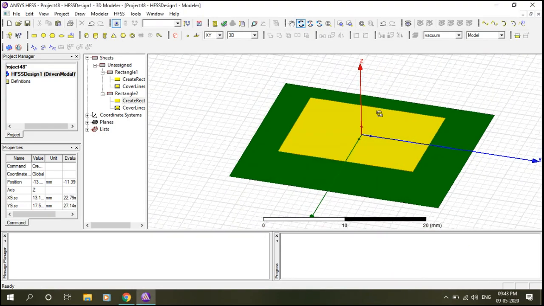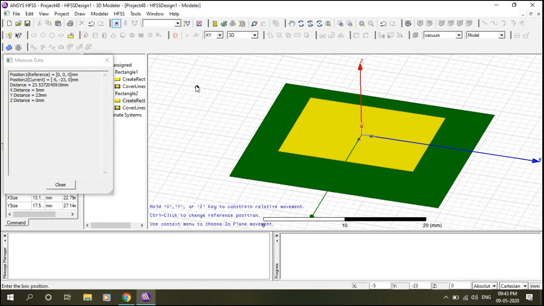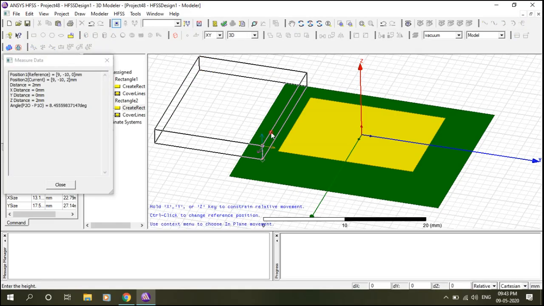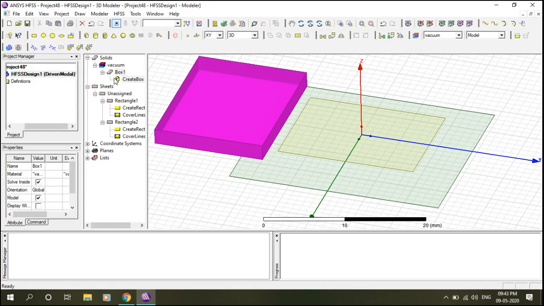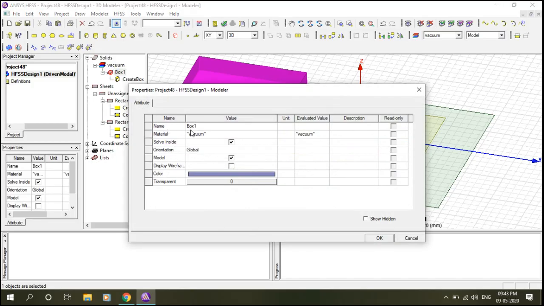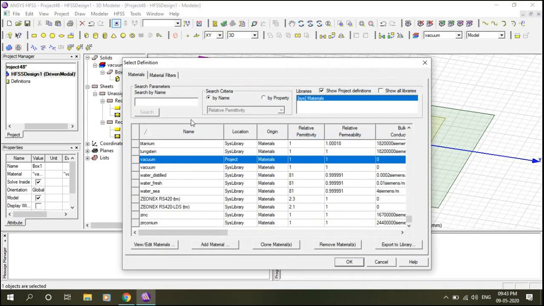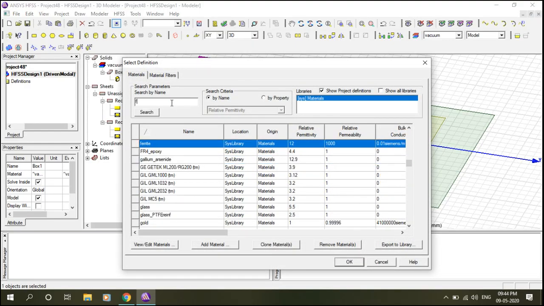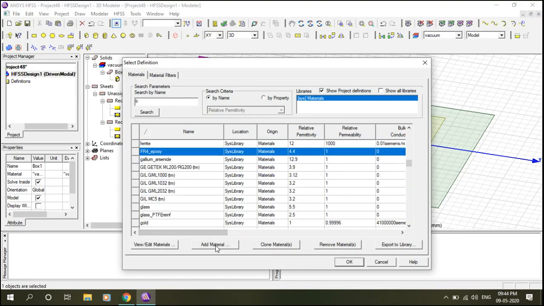Now I will design the substrate material. So the substrate is a 3D structure, so for that I will take the 3D box from here. So arbitrarily I will design the box first, then from here I will change the coordinates and the dimensions. So first of all I will assign the material in this box. So the material should be FR4, and for that you click here edit, and FR4 is there in the library of HFSS, so you need not add it manually from here. So you can just click on FR4 epoxy and click on OK.